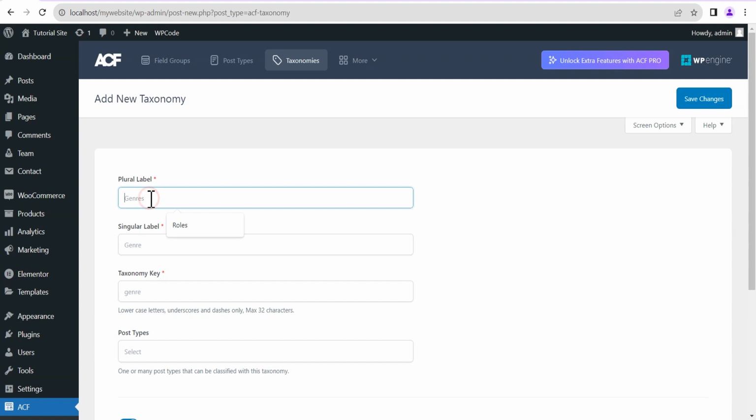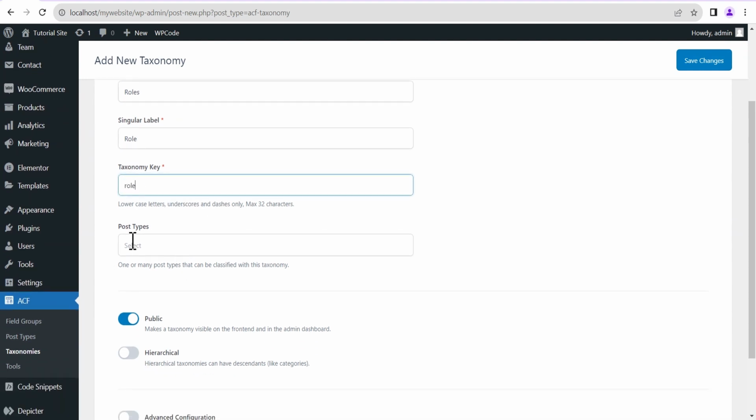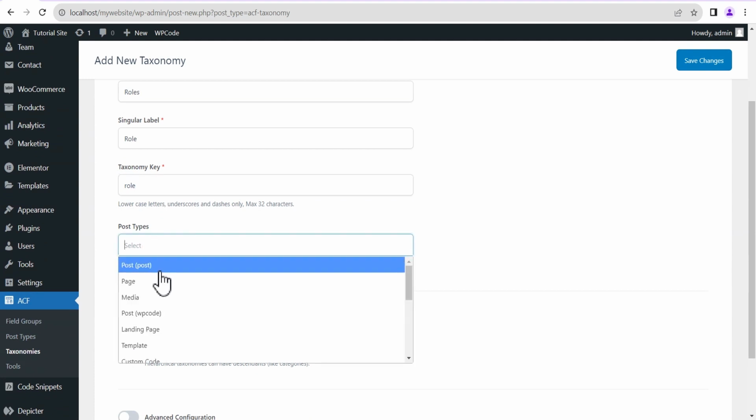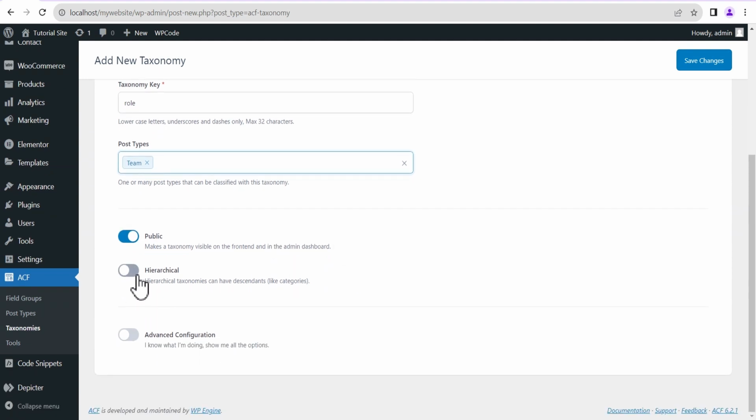So for the plural form, we're going to call it rows, and then for the singular form, we're going to call it row. So that's the taxonomy feature we're creating. And then for the post type, we're going to select the post type which we are creating this taxonomy feature for, and that is the theme. We're also going to allow the taxonomy to have hierarchy, which is adding the hierarchical taxonomy so that the taxonomies can have descendants as well, just like categories.